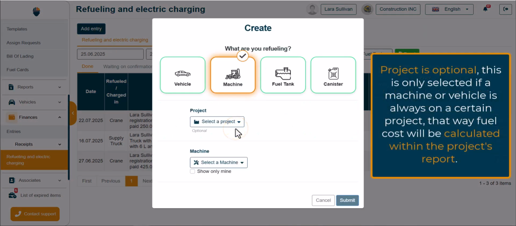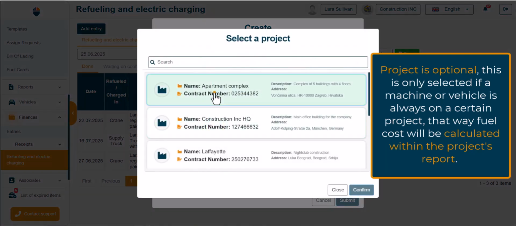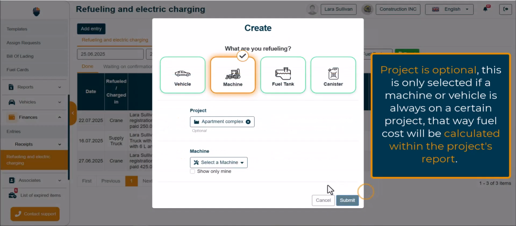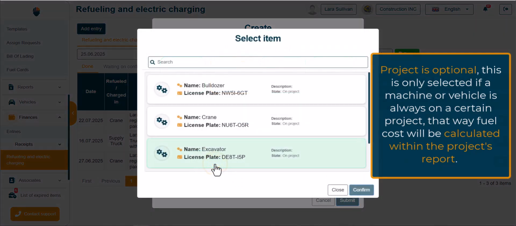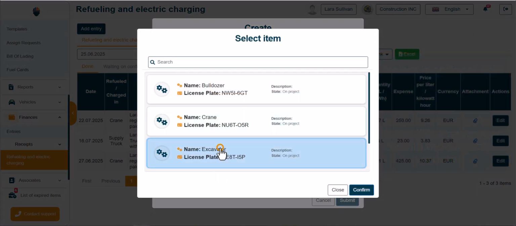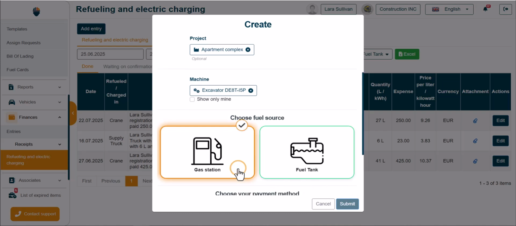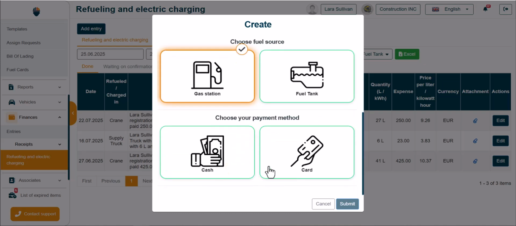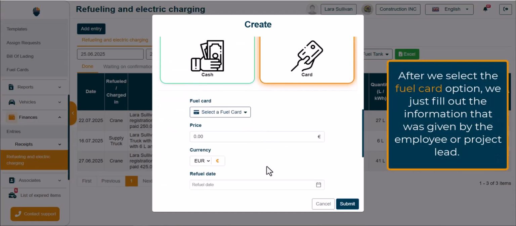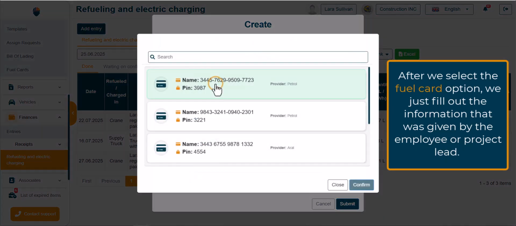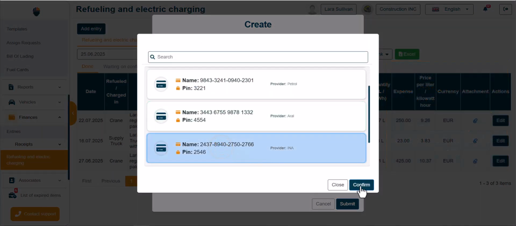Project is optional. This is only selected if a machine or vehicle is always on a certain project. That way, fuel cost will be calculated within the project's report. After we select the fuel card option, we just fill out the information that was given by the employee or project lead.